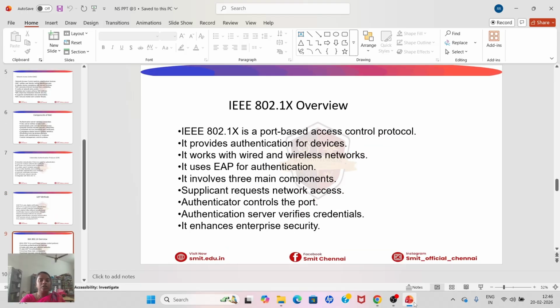Now moving on to IEEE 802.1x. It is a port-based access control protocol. It provides authentication for devices and works with wired and wireless networks.